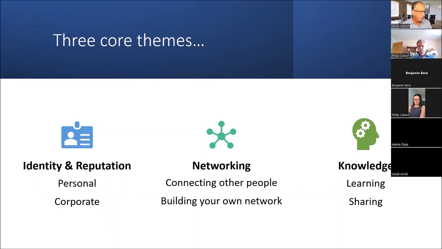There are three core themes: identity and reputation at both a personal and a corporate level, networking. LinkedIn is a networking site. And by networking, that means connecting other people together, in other words, introducing people to one another, but also building your own network as well. And also about learning and sharing knowledge as well. That's fundamentally the three core themes that underlie LinkedIn.